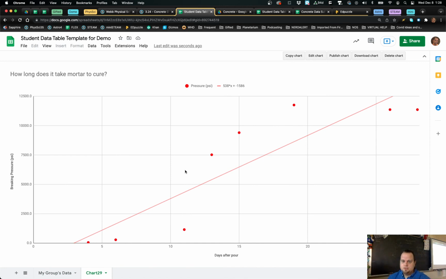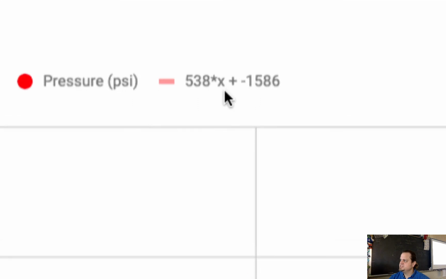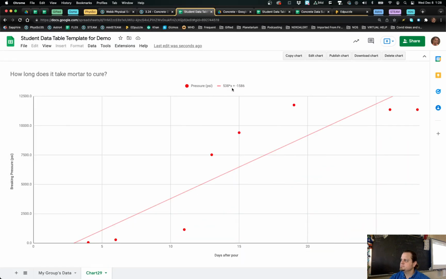The point is to use that graph, okay, and this equation. Remember, this would be just like saying y equals 538x minus 1,586. You use that equation to answer these questions, okay? That's the deal. I think that's about it.